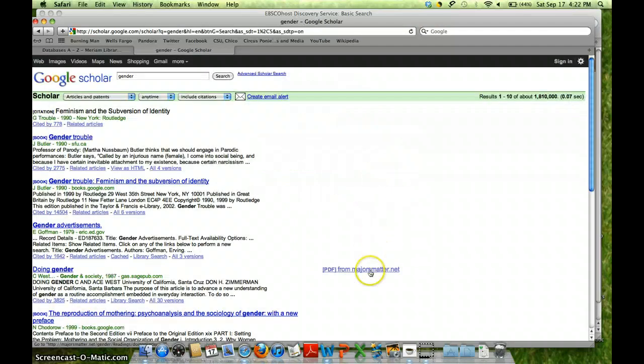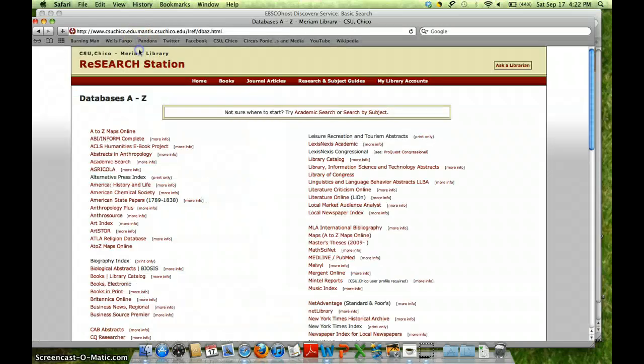Over here where this says PDF, sometimes they'll say Find It at Chico right here. If you're off campus, that's not going to happen. It's your internet connection to on campus which gives you that. But there's a way that you can do that off campus.